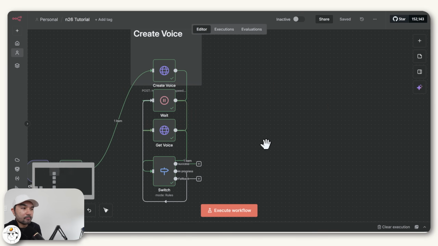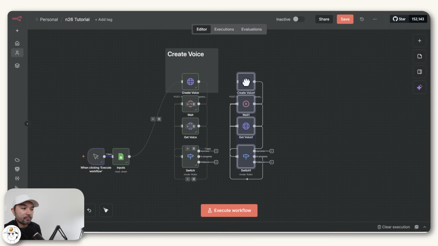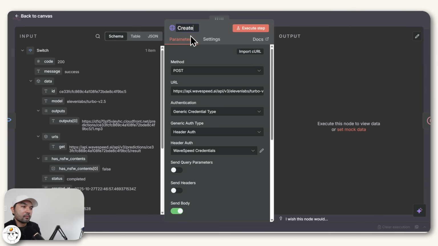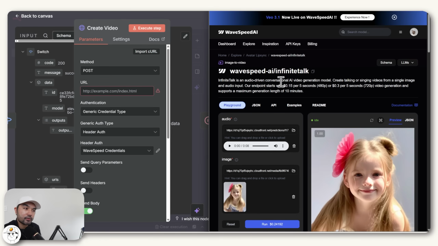Now to make this simpler, what I suggest you do is just highlight these four nodes, click on Control D, because they're pretty much the same nodes, just with a different setup, and just map this success node into this next one. So if I open that, this one will now be to create a video. We'll still be posting a request, but to a different URL, because if we go back to WaveSpeed and search for InfiniteTalk, this is now the model that we'll use to create our video.